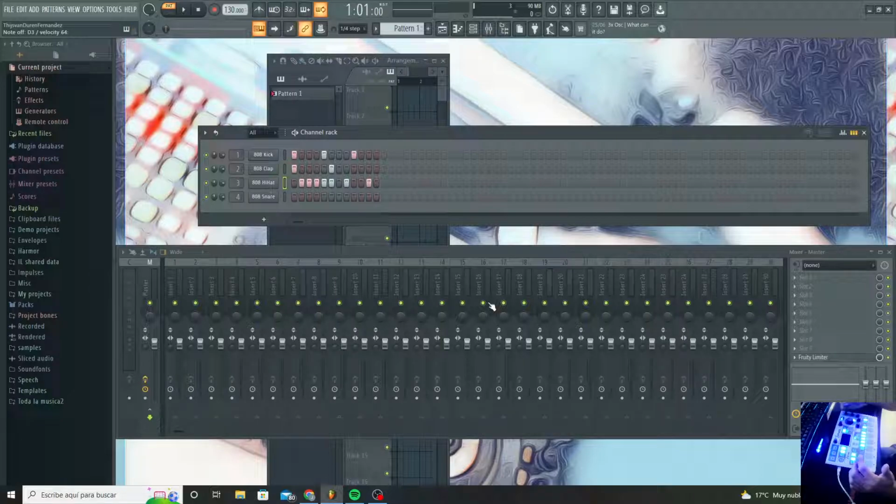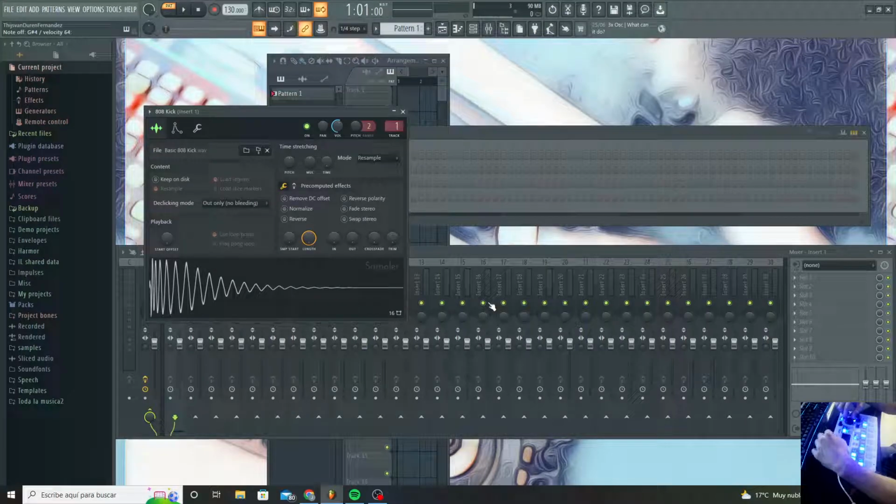So what we have in the channel rack mode, let's say, we can control the volume of the track, we can control the pitch of the channel rack selected. So here I have a kick, and as you can see, I can control the pitch from here. Crazy. But we can do even more.